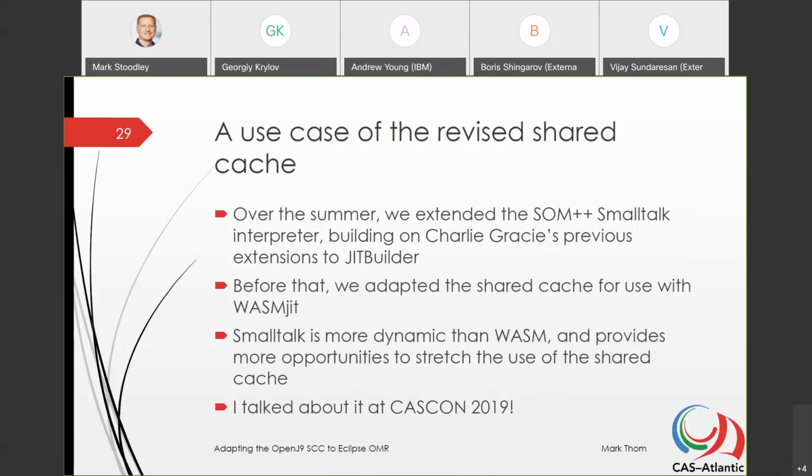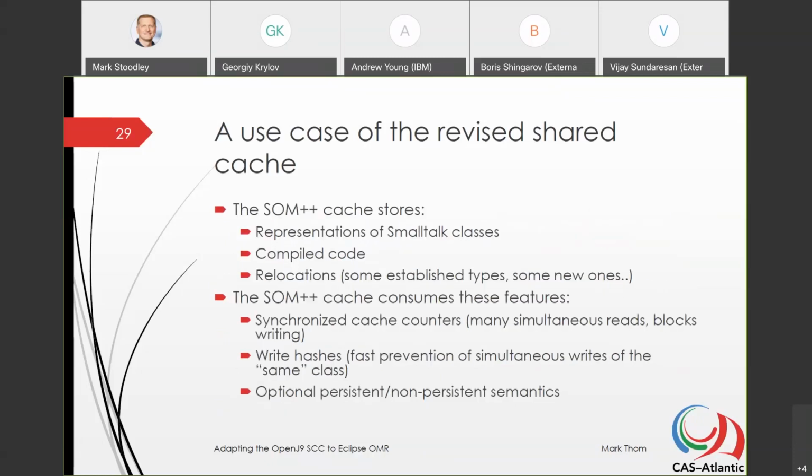WASM is a much simpler and less dynamic language than Smalltalk, so in many ways it doesn't pose the same technical challenges that designing a good cache for Smalltalk would. That's basically what motivated the design of the Smalltalk cache. If WASM had been a bit more dynamic or difficult, depending on your point of view, we'd have likely stuck with WASM. I have a talk dedicated to that which I gave at CASCON 2019. If anyone is interested in those slides, just send me an email, I suppose.